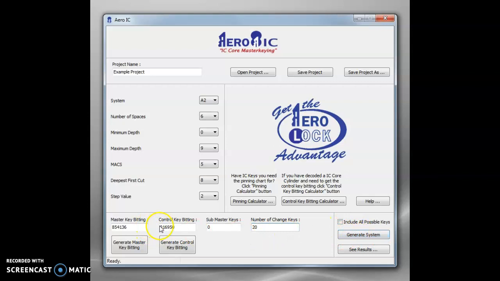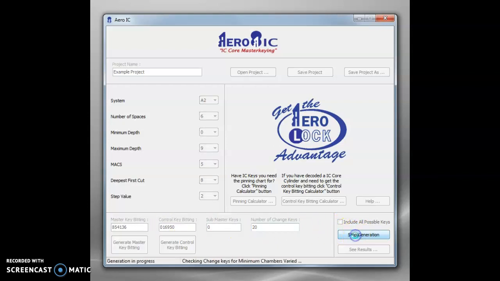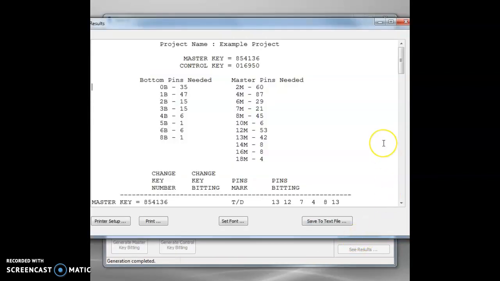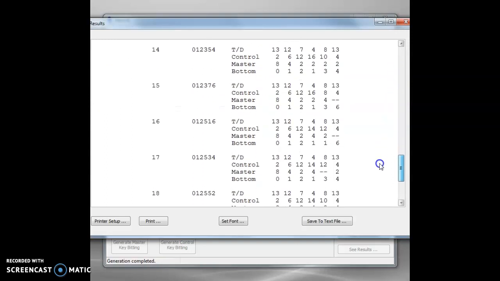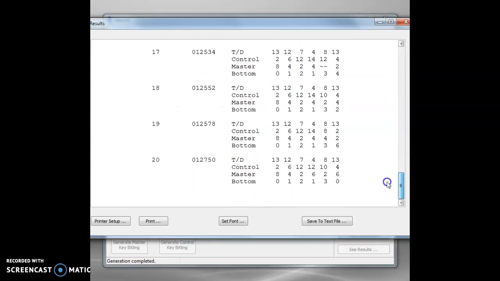So if you just put your settings in and then hit Generate System, it's going to generate the results here, and it's going to show you how many bottom pins are needed, how many master pins are needed to pin up those 20 cylinders that you've requested the pinning charts for. And then you come down here, and you're going to see all of them down to 20.